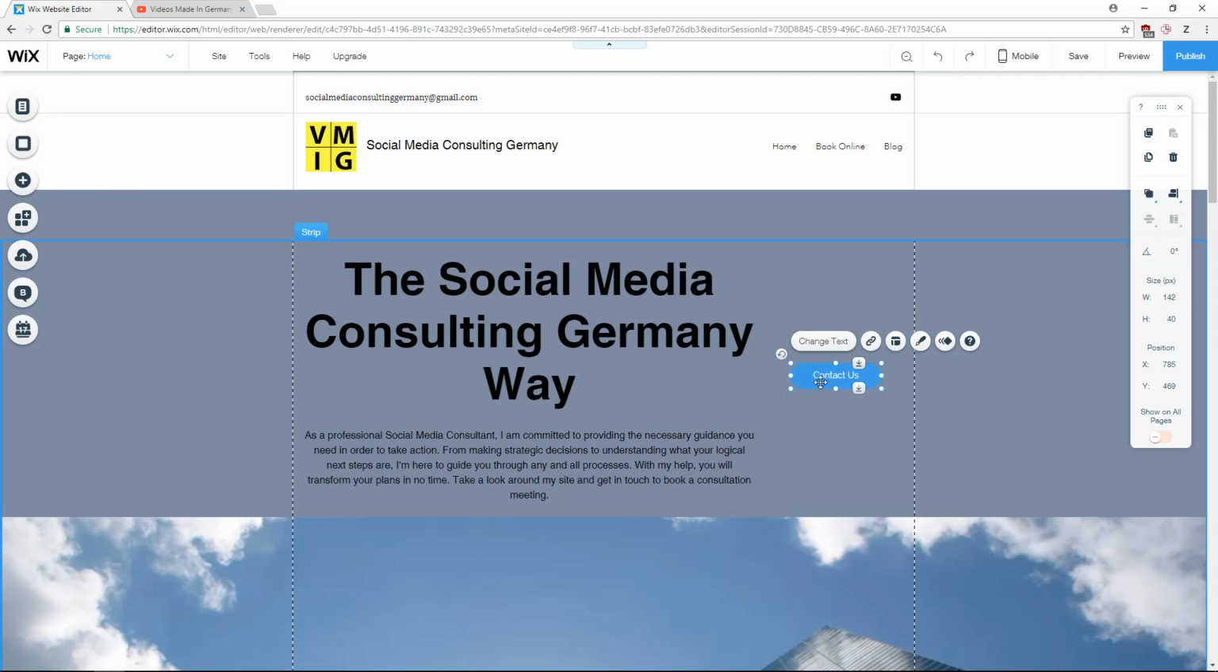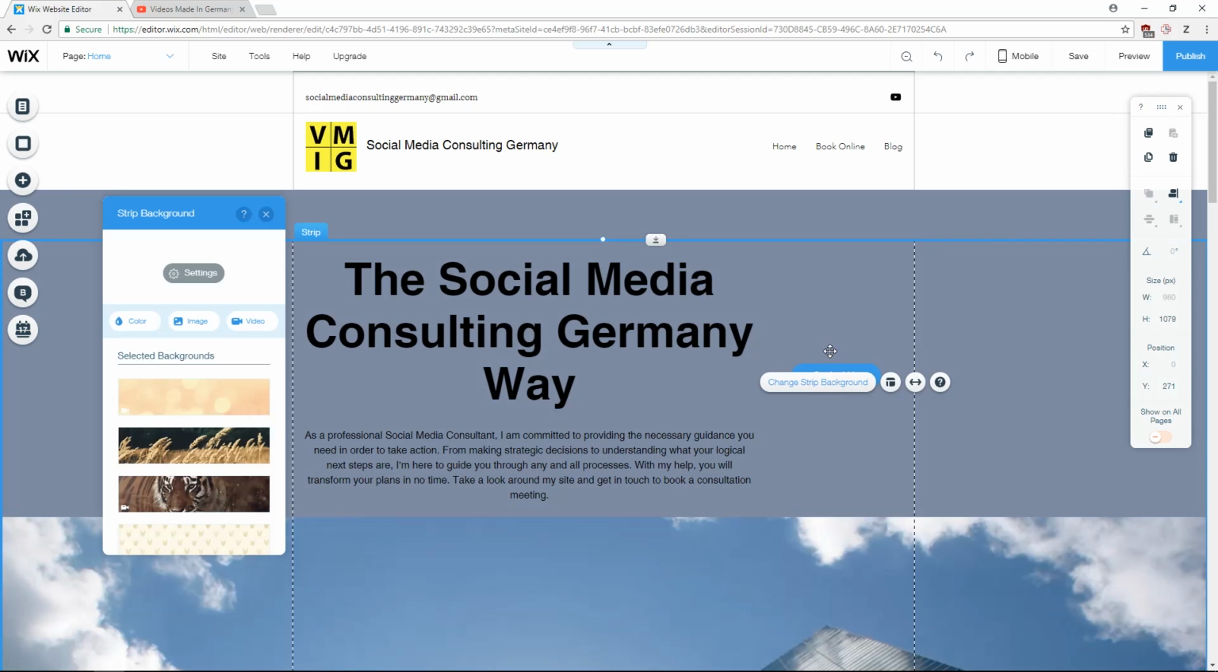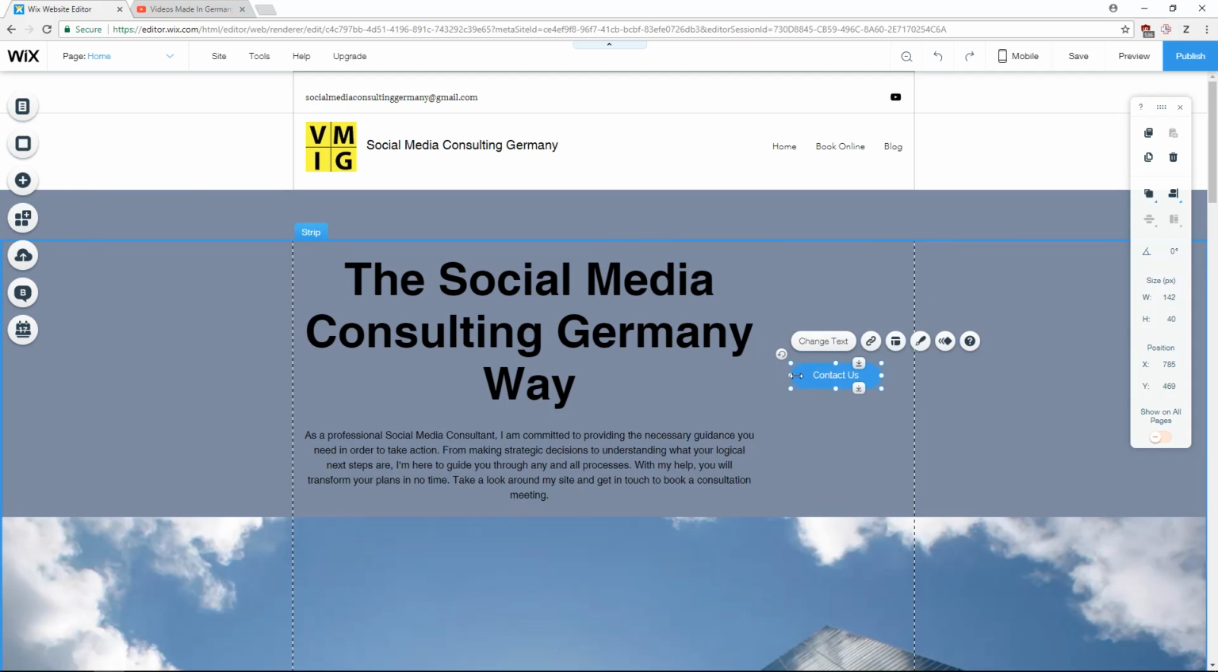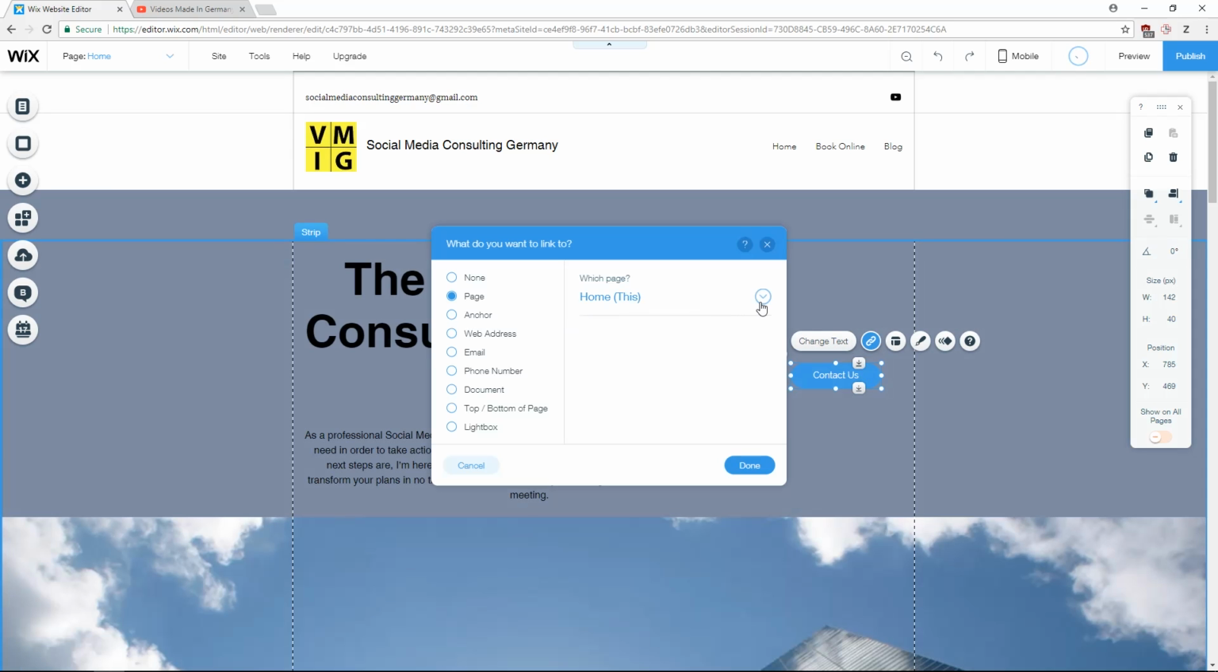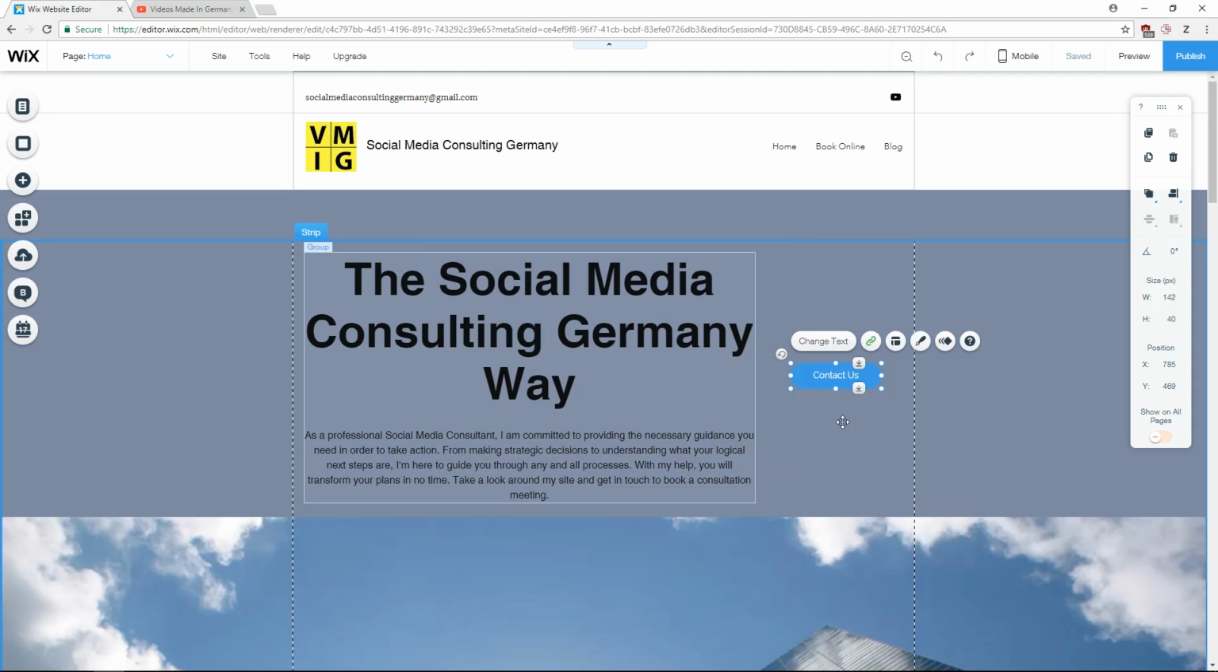In our case, I want to make it a link. So if I click on something again, wait a second, click on a button, then it will give me all the options of what I can do with the object. And then I go on link. I want this to go to the book online page. And just like that, we linked this button to the book online page.